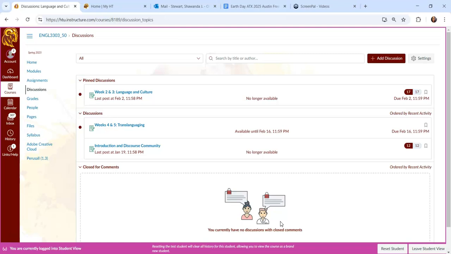I can't, in the system, put in 2 different due dates. I can only put one in, so I'm just putting the due date for when the 2-week sequence ends. But please make sure you get that first post in on time.